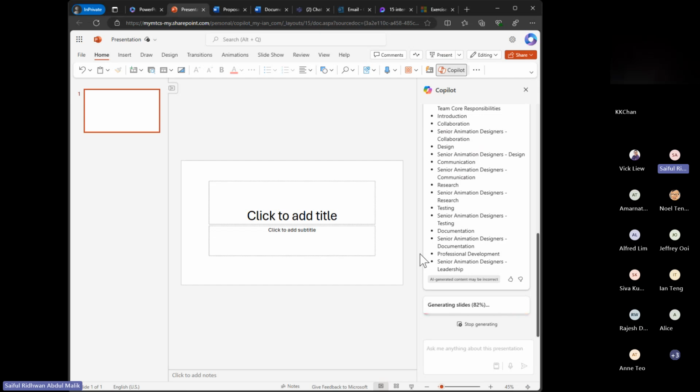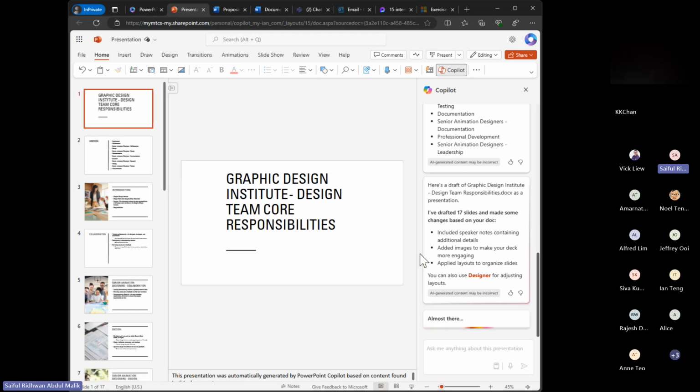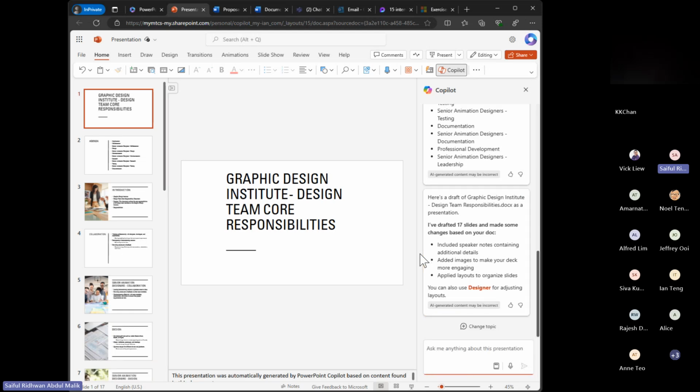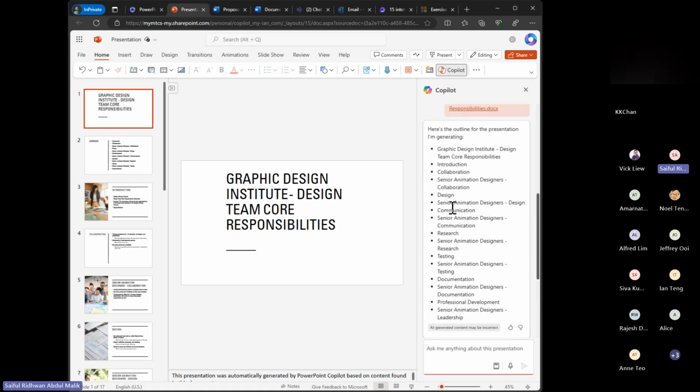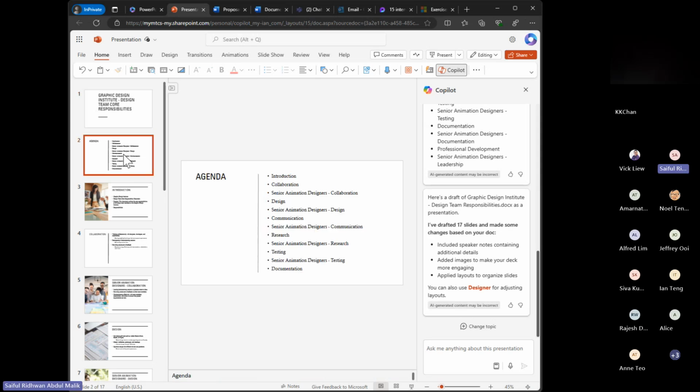So it will actually go into the documents and highlight all the important points, and then will generate the slides for you, right? So it's drafted about 17 slides, right? From the Word document. Let's say if this Word document is your proposal, so you can just make a link to this Copilot, and it will actually be able to generate.